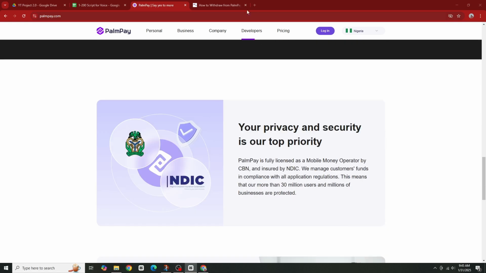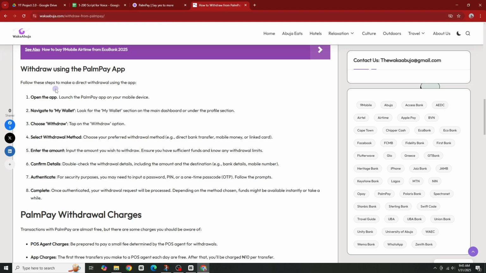Let's get started. Launch the Palmpay app on your smartphone and log into your account. Once you are on the main dashboard, find and tap the My Wallet section. This is where all your financial activities are managed. In the wallet section, select the withdraw option. This will lead you to various withdrawal methods available.